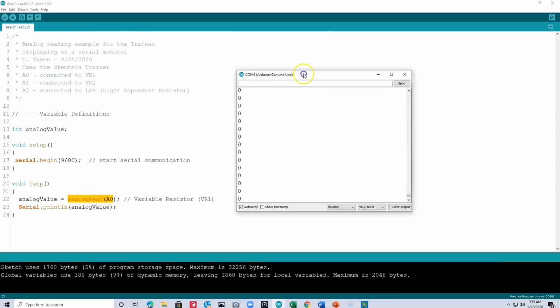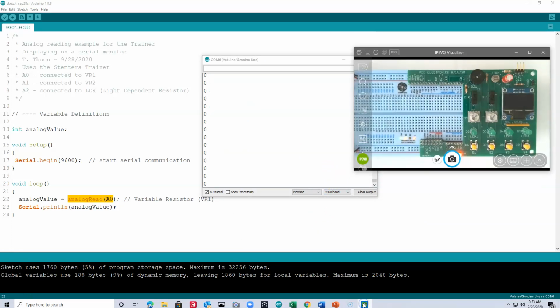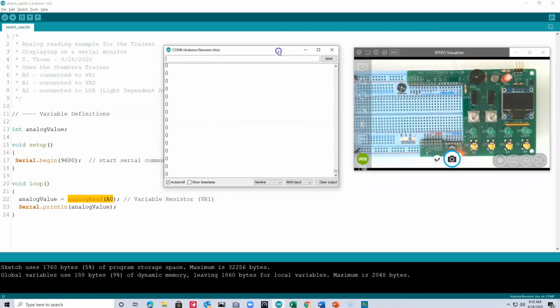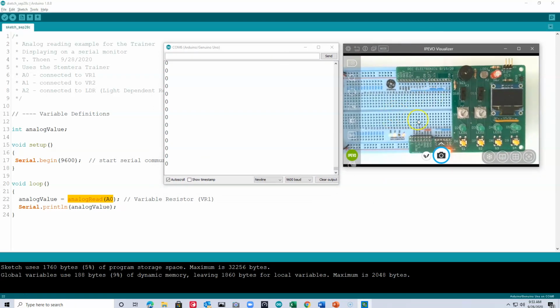So what it's doing is it's reading the analog pin A0, and it's outputting it to this serial monitor. Now, what we're going to do also here, I'll see if I can do this. This should work okay. There we go. We can also look at the same time, we're going to look at the Stemterra board with the trainer plugged in.